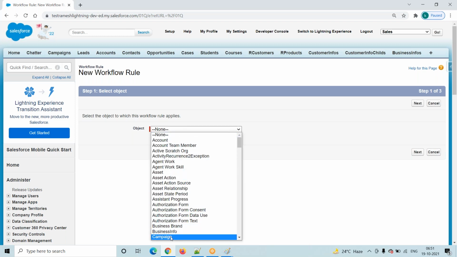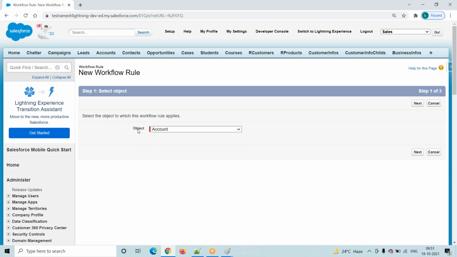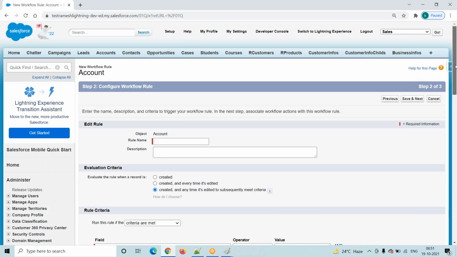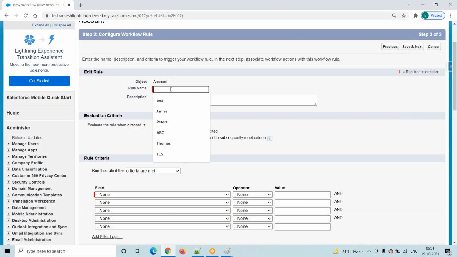It will show all the objects on which we are trying to create our workflow rule. In the account object, then click on the next button. What is your rule name? Rule name means anything, it doesn't matter, there is no logic. I'm just adding it as outbound account. Any name, some meaningful name.